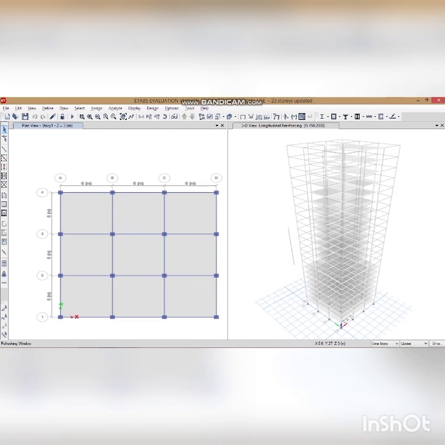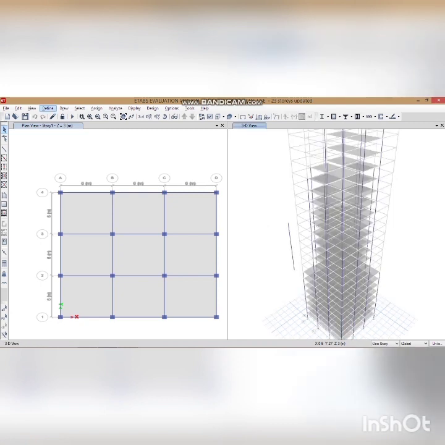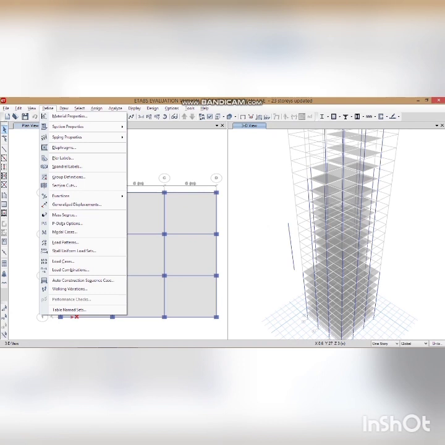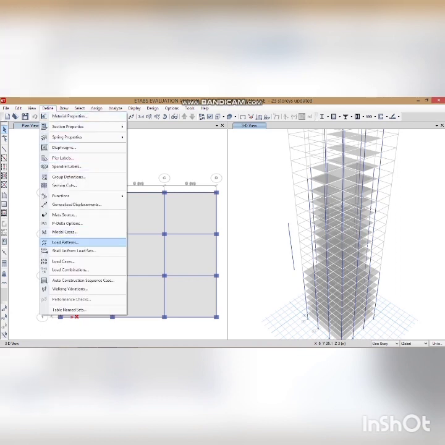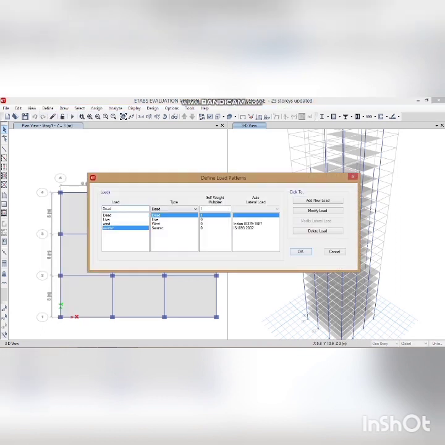And then go to display, go to options, display units, and go to acceleration, and see that the units are millimeter per second square.